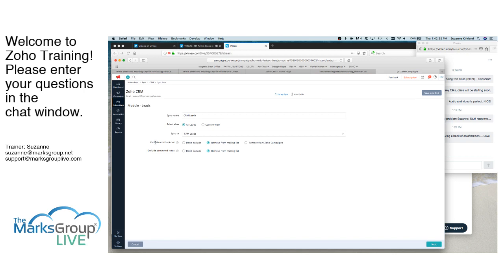And then I've got some choices here. If somebody is marked as an email opt-out in CRM, I can not exclude them. I can just remove them from the mailing list, or I can remove them from Zoho Campaigns altogether, which is what we would recommend. And then I can exclude converted leads as well. So if a lead has been converted to a contact, then I want to remove that lead from the mailing list. Okay, and then I click next.